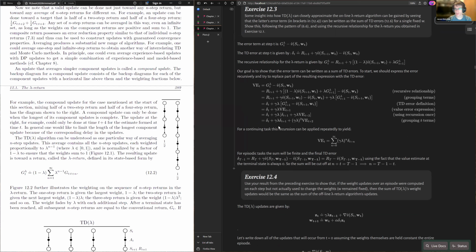If the task is continuing, we don't have to worry about the terminal state, which makes things a little messy. We can immediately write this error term as a sum of TD errors, because here we just have this factor of gamma lambda to the nth power. This is just going to expand out into a sum of all the TD errors. That should give some intuition that it is at least possible to compute all these updates of the lambda return using only the TD error.